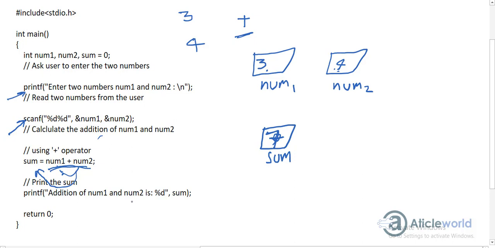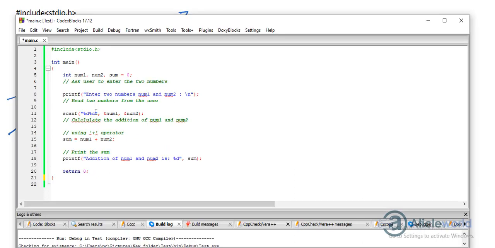In the last step, I am displaying the value of sum with the help of the printf function on the console screen. I think you are able to understand this basic logic. So let's compile this code and see the behavior. You can see that I have already written this code, and I am using Code::Blocks to compile it.